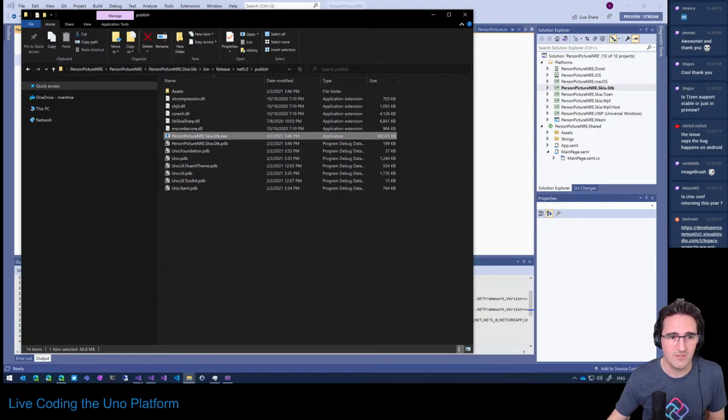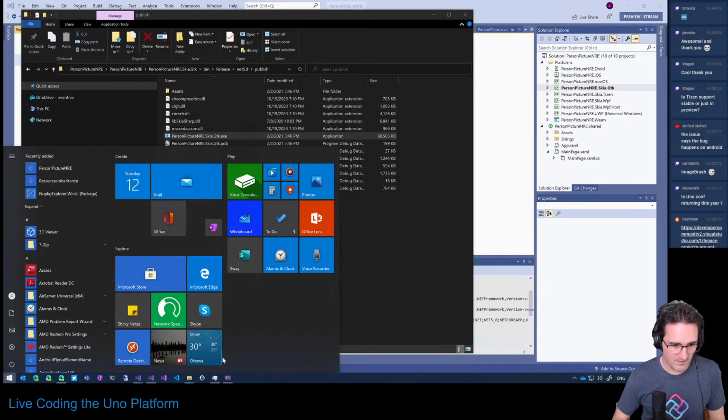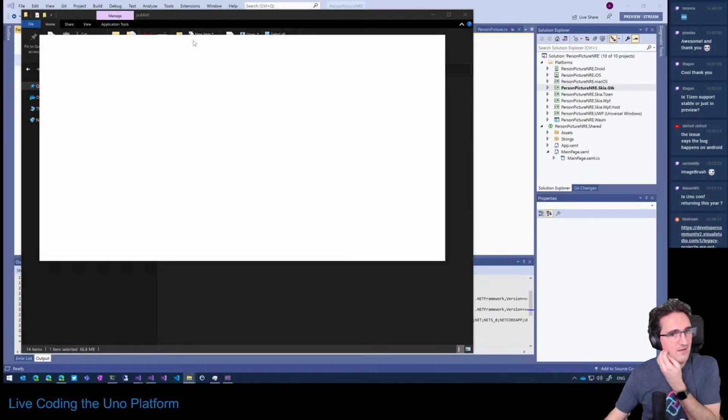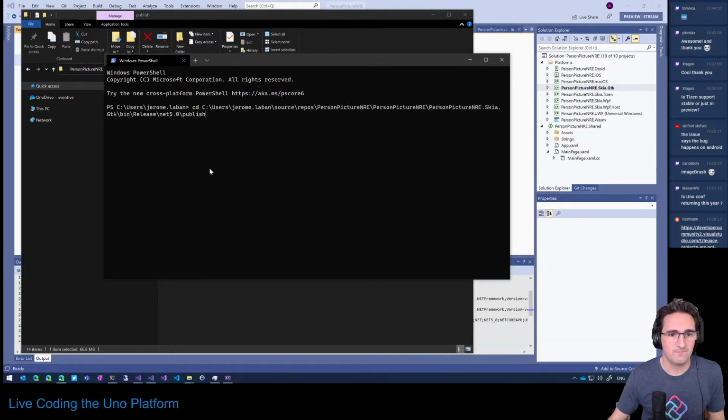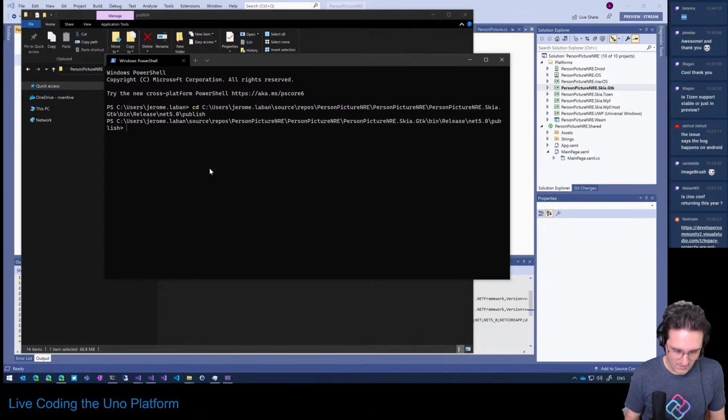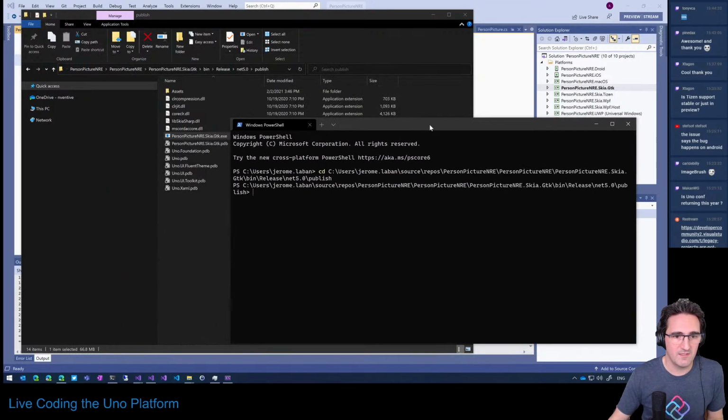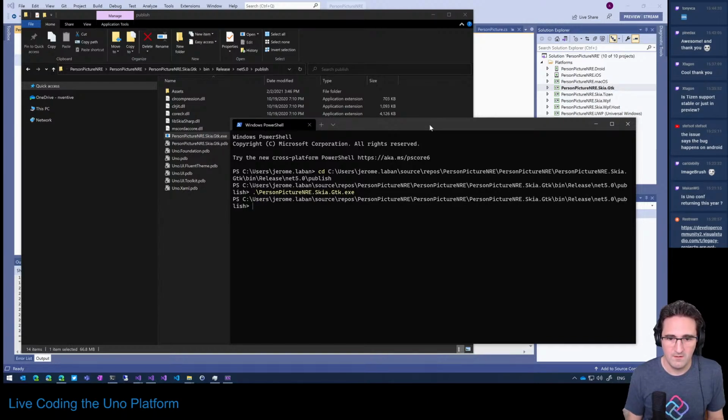So let's try to run that application. If we go here, let's run this application. So it's our PersonPicture. What does it say? Nothing. Okay, it says nothing. So it doesn't start, it doesn't say anything.